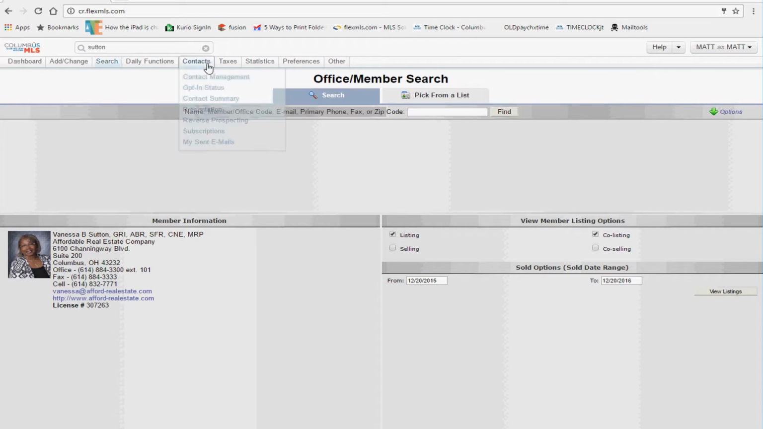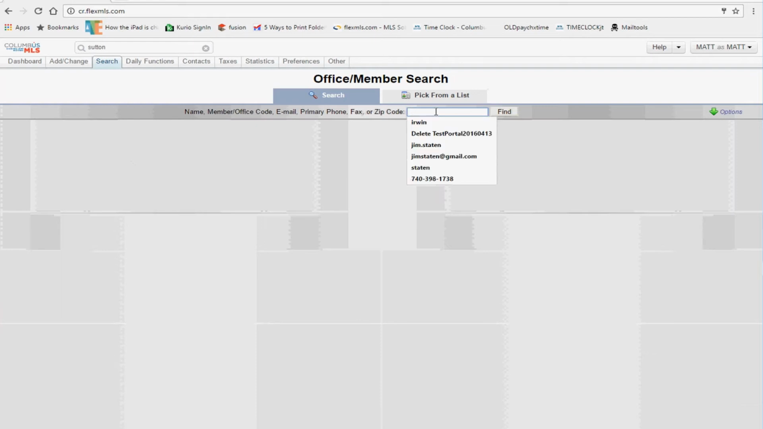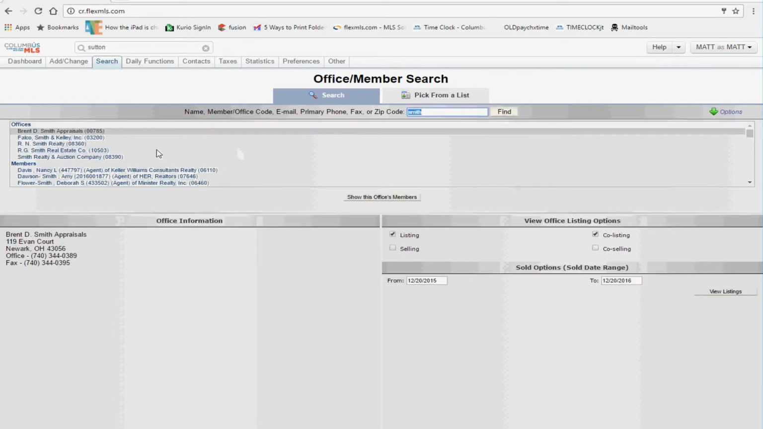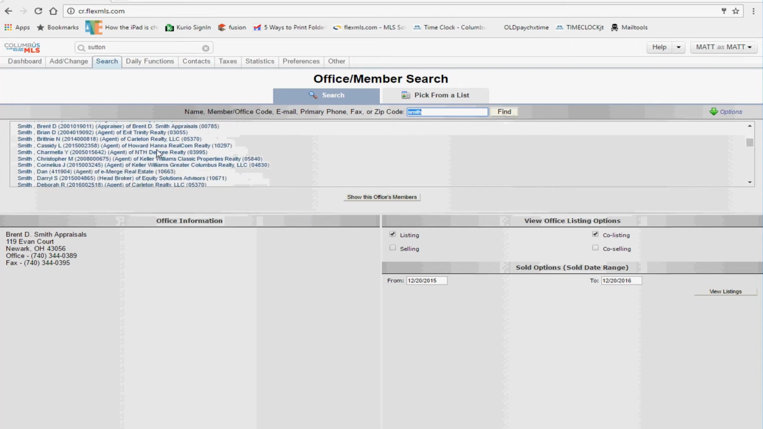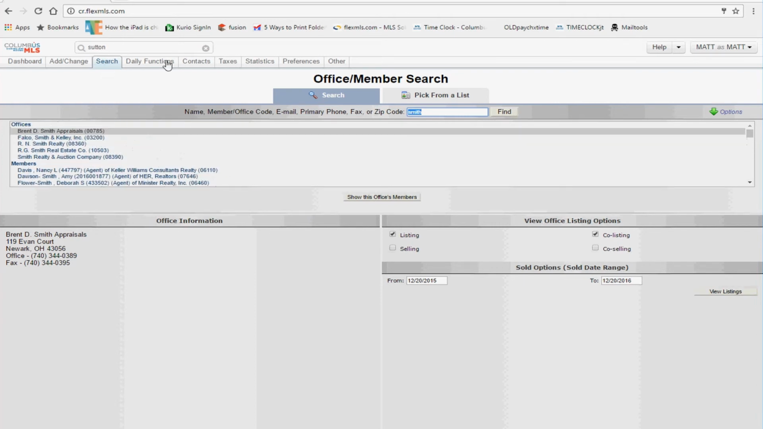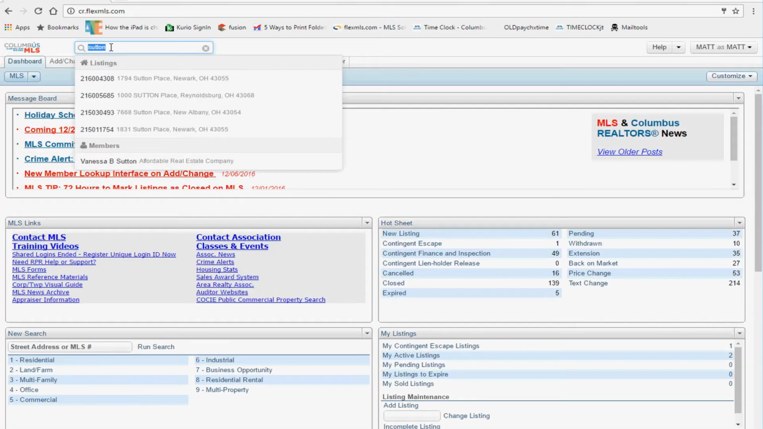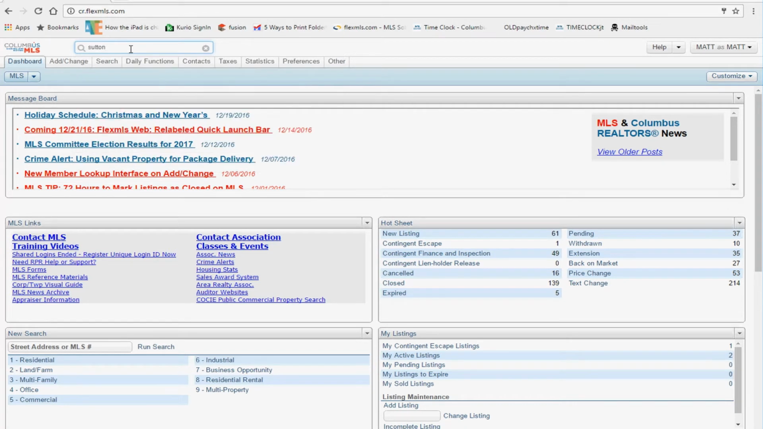There's another way to get to that, and that is to go to search and go to office member lookup. And remember, we typed in Smith up in the quick launch bar at the top of the screen. If I type in Smith here and click find, it's going to find everybody named Smith, not just the first 4 or 5. Okay, so that is the limitation of the quick launch at the top of the screen, is that we'll only find 4 or 5 items of each type, listings and members and searches, etc.